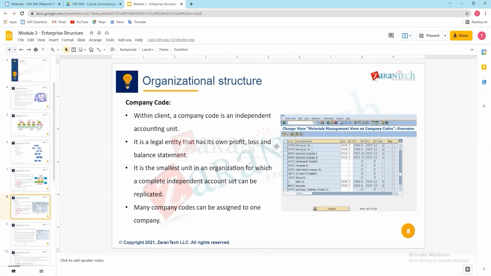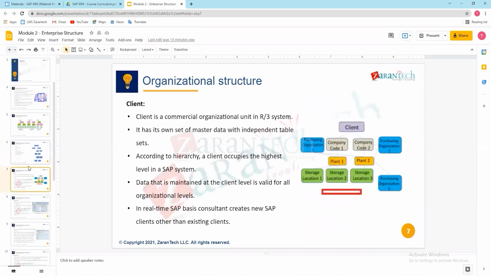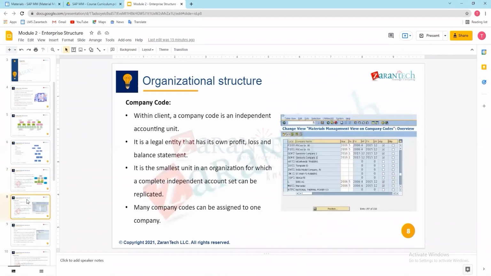Profit and loss statement and balance statement, I'll explain in short at the time of MM and FI integration. For now, just remember that if there is a loss or a profit, company code 1 and 2 have their separate, independent sheets.